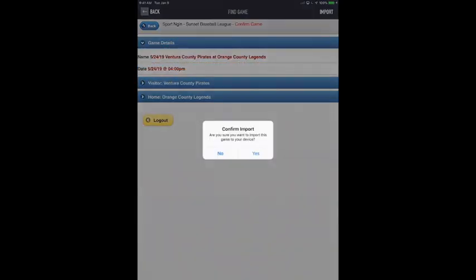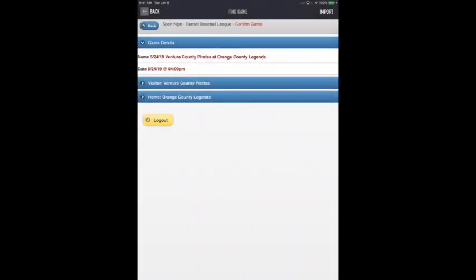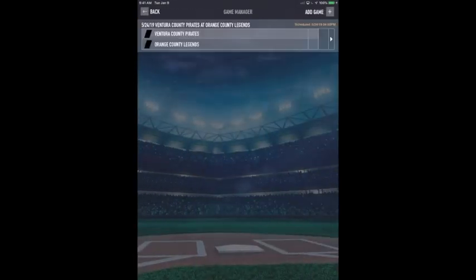Then on the top right, hit Import. It'll ask to make sure. Go ahead and say yes. And just like that, it's in our system now. Now just go back. There's our game. We've discovered it. It's pulled it from the SportsEngine database.